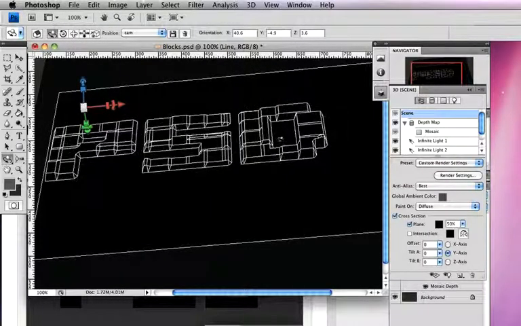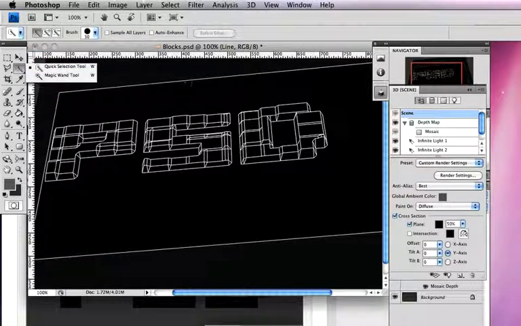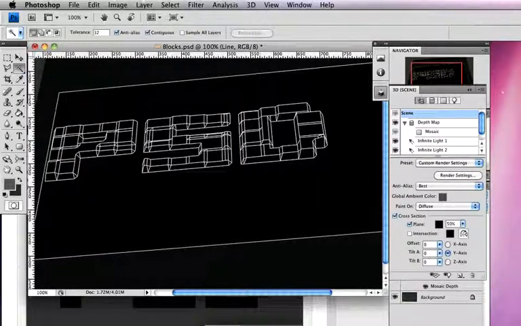Now we're going to use the Magic Wand tool to select the areas around our lettering. So make sure you set the tolerance fairly high. I'm going to set mine to 80. And I'm going to click here. Hold down Shift. Click in the middle. And click in that little square there. And just grab all these other areas as well.